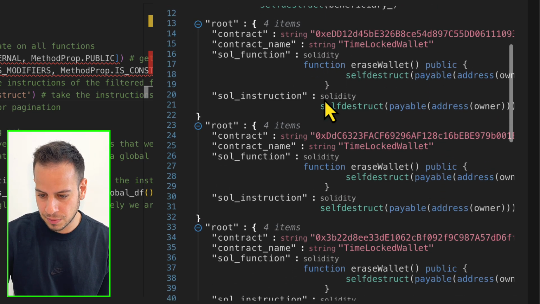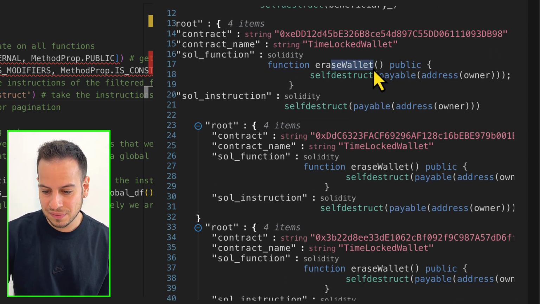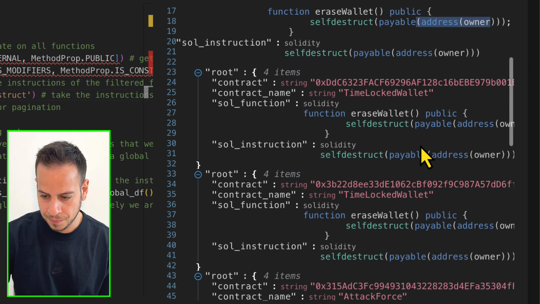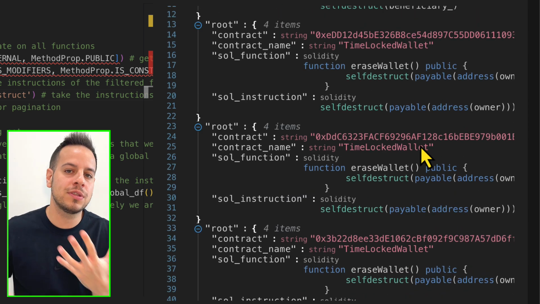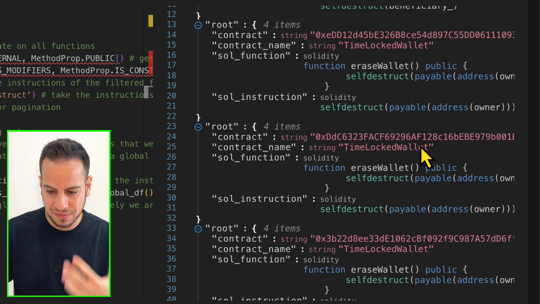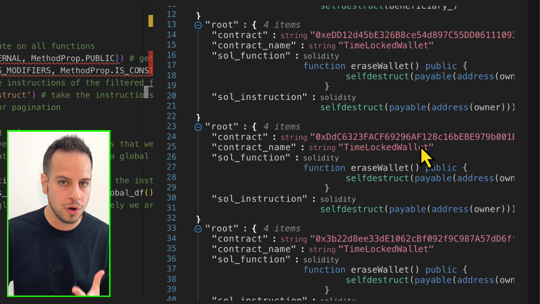And here, let's see what we have. Another one, the erase wallet function on the time lock wallet, self-destructs to the address of the owner. Since we are not the owner, it's not exploitable. But the idea here is to show you the power of this tool, how you can narrow down your search and your results and find exploitable contracts on the blockchain.